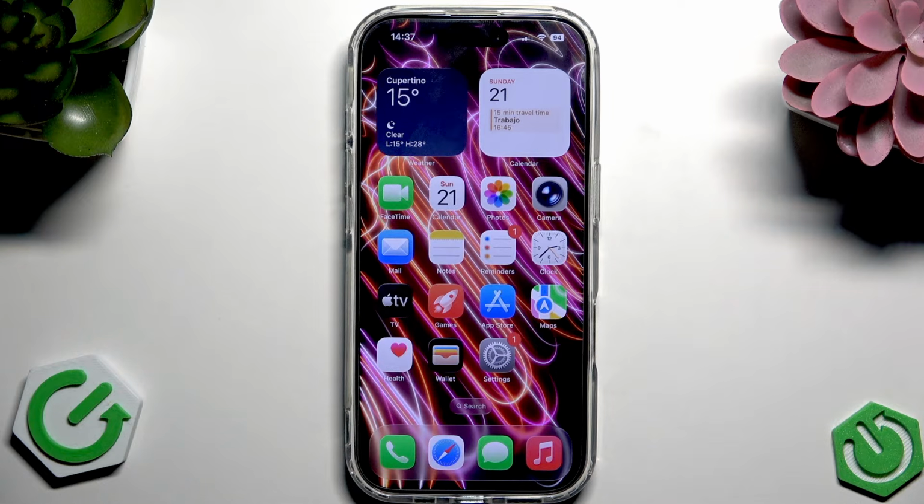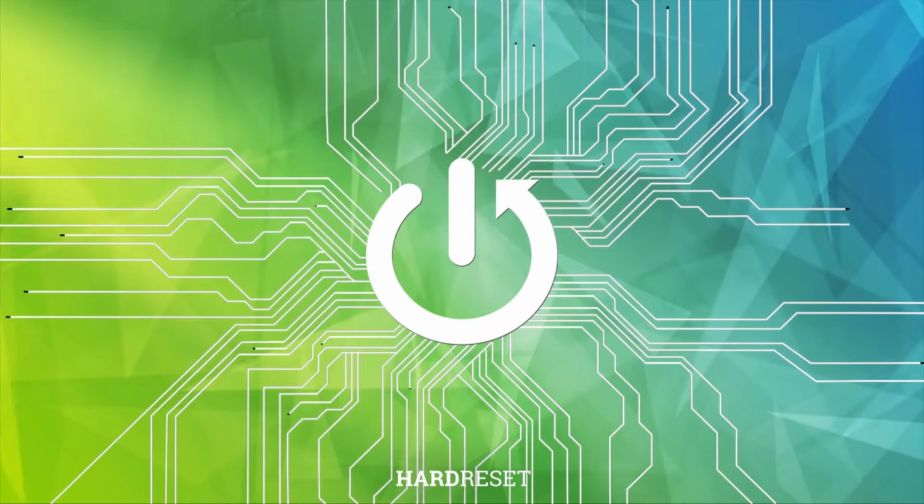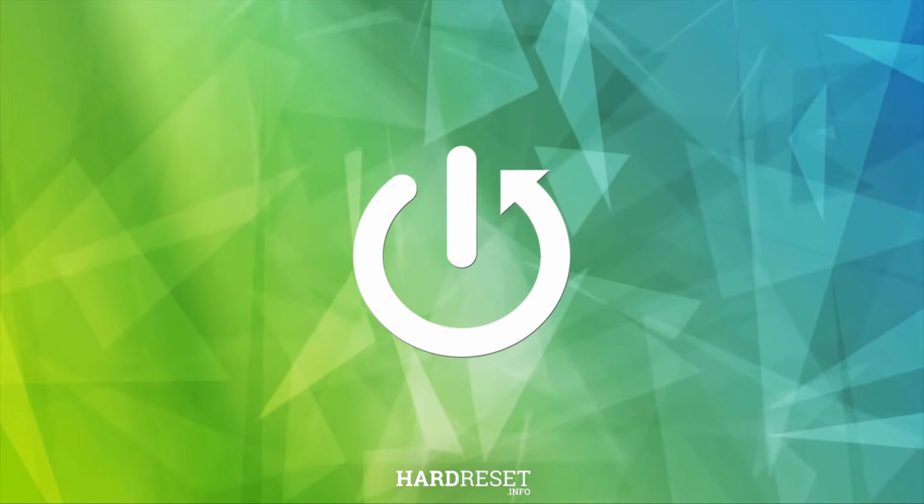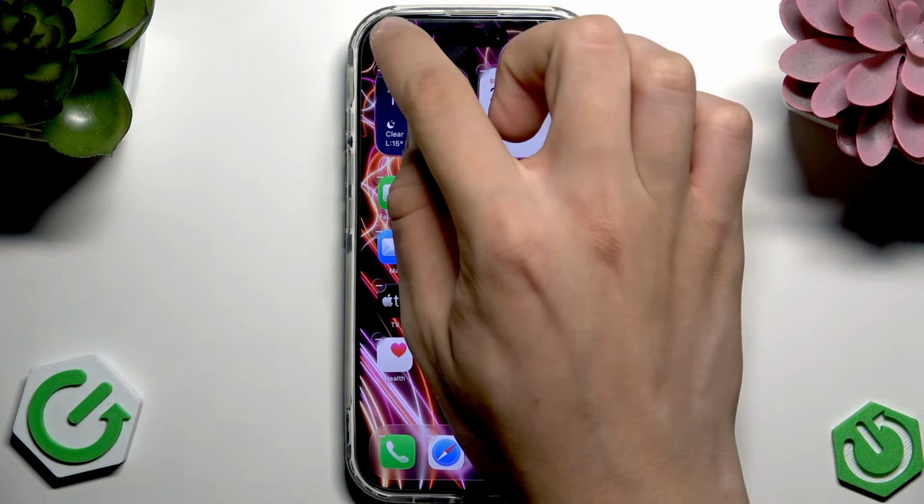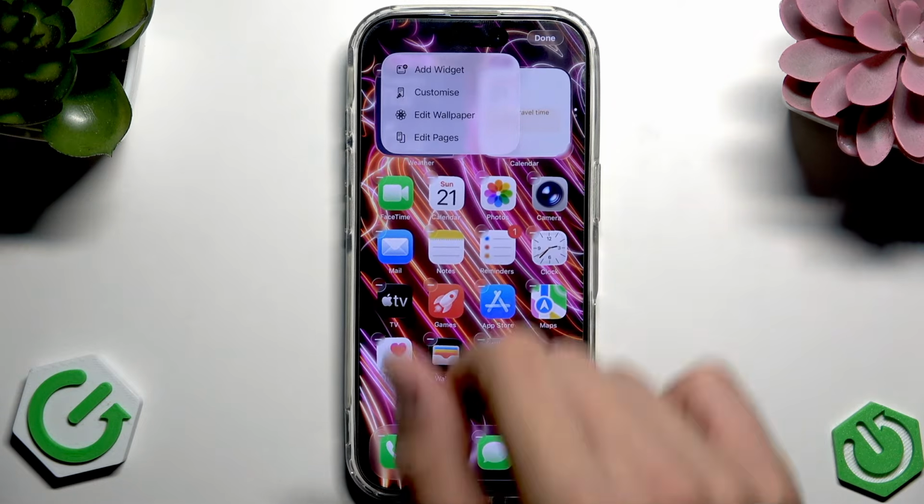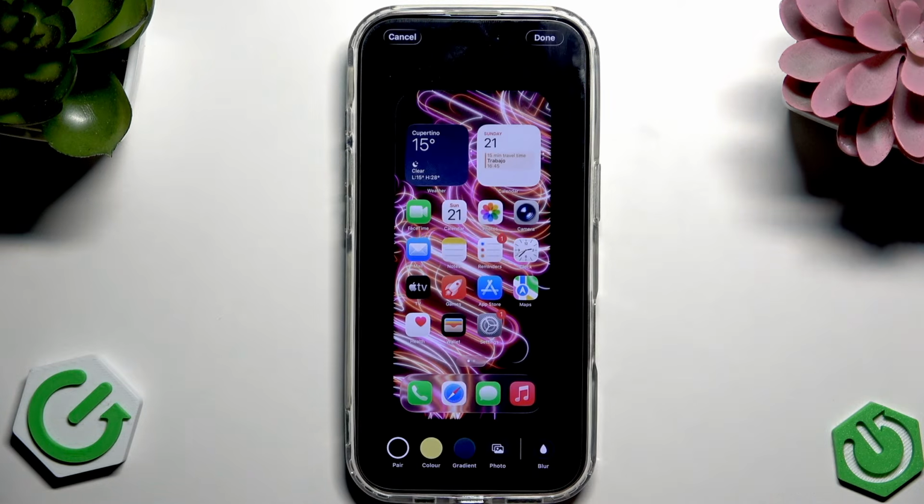Today I'm going to tell you how to change the wallpaper on your iPhone 17. So you have two ways of doing so. At first, we have to hold our finger in the background on our home screen and tap Edit in the top left corner. Tap Edit Wallpaper here, and now we have here the colors.